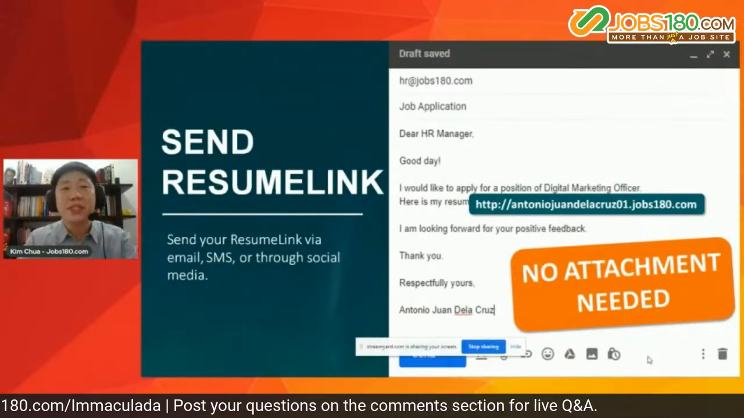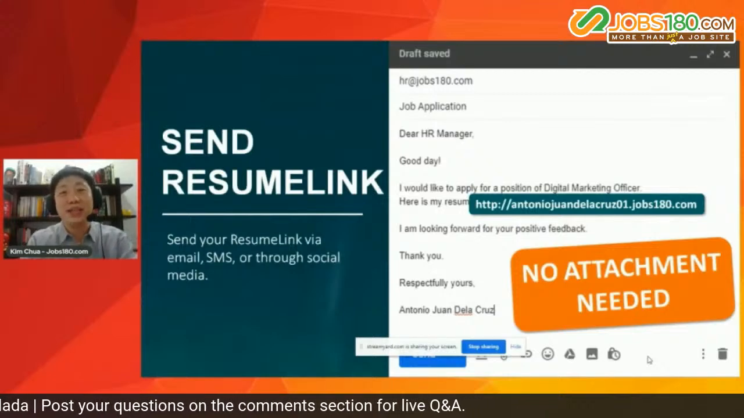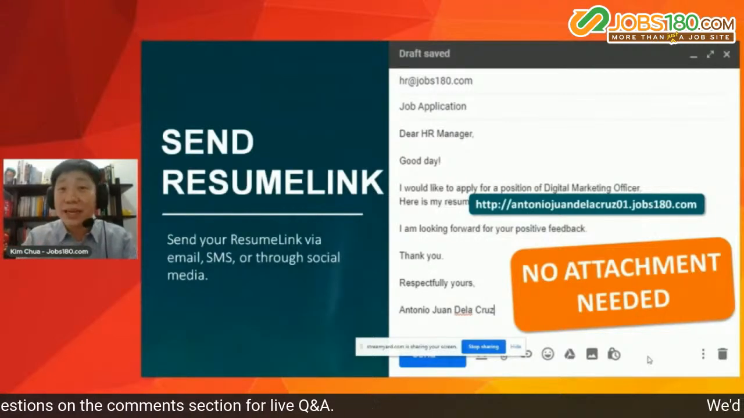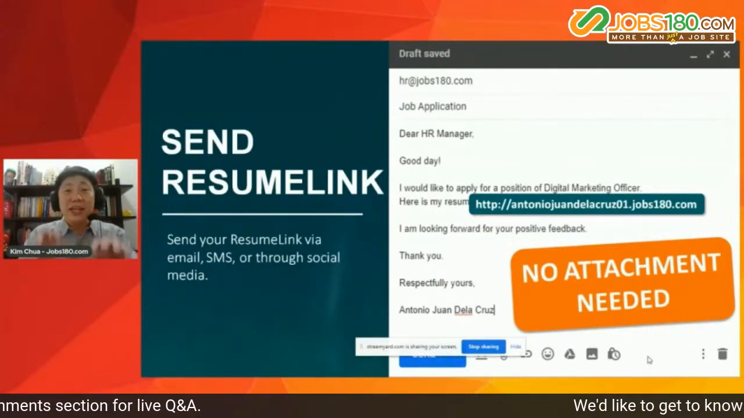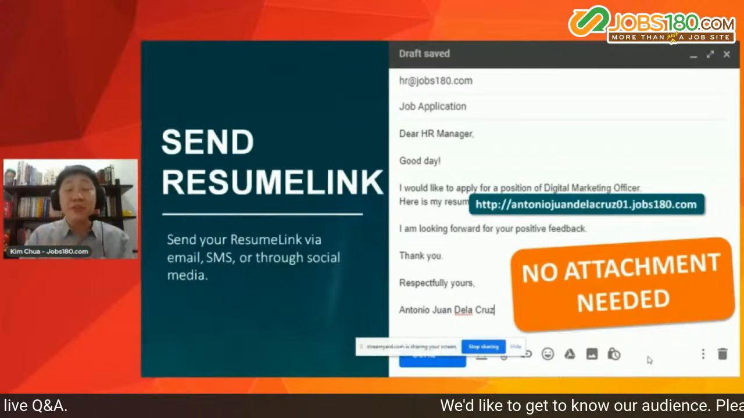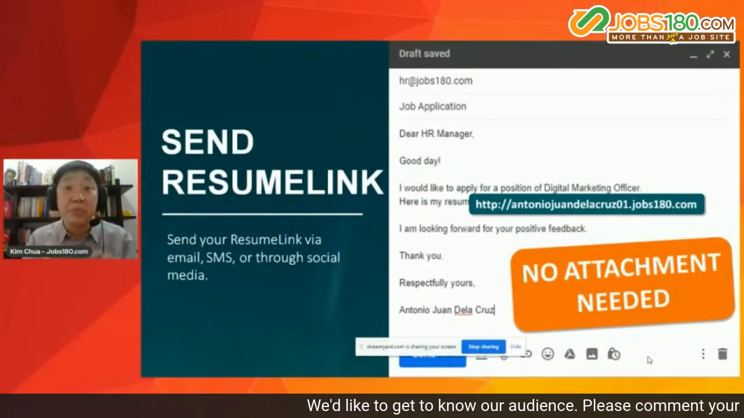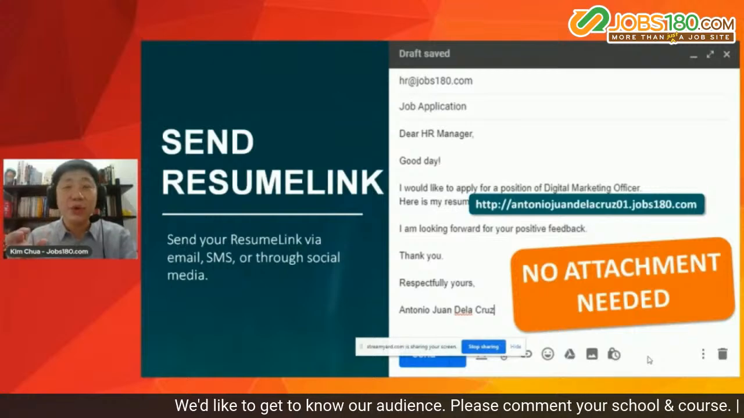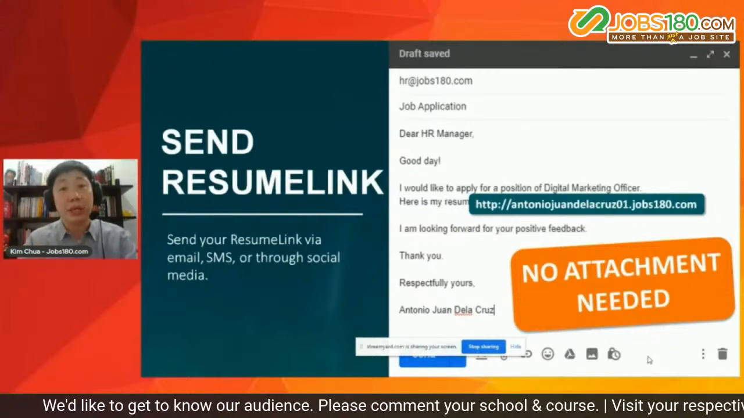When you submit your resumes through email, how do you do that? Madalas, ito ginagawa natin. Mag-email tayo, sasabihin natin, Dear HR Manager, I would like to apply for the following position, and this is my resume. Ano gagawin nyo? I-attach mo yung Word file mo or PDF file mo. Tama?